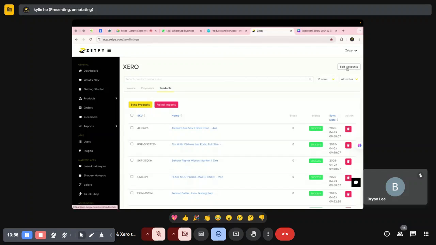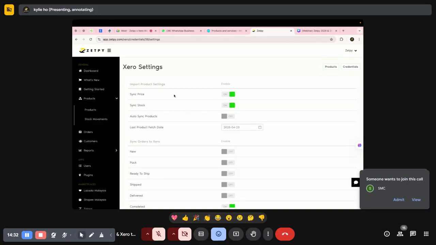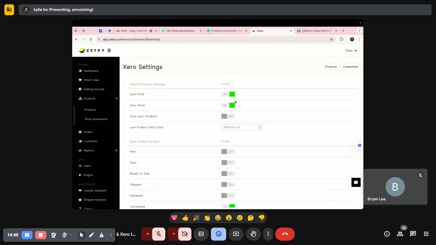Okay, so I also want to share some of the settings that you can use over here. Since we just have 30 minutes in this webinar session, I will do a very brief go-through of the settings that you can use. For this import product setting, you can choose whether you want to import the price and the stock into this Zetpy or not. For some users, maybe they are using another system to manage their inventory. They don't refer to the stock from the Xero master list. In this case, you can disable the stock sync function. It means you can just use Zetpy to sync the order back to Xero, without the inventory linking function. You can easily turn it off.